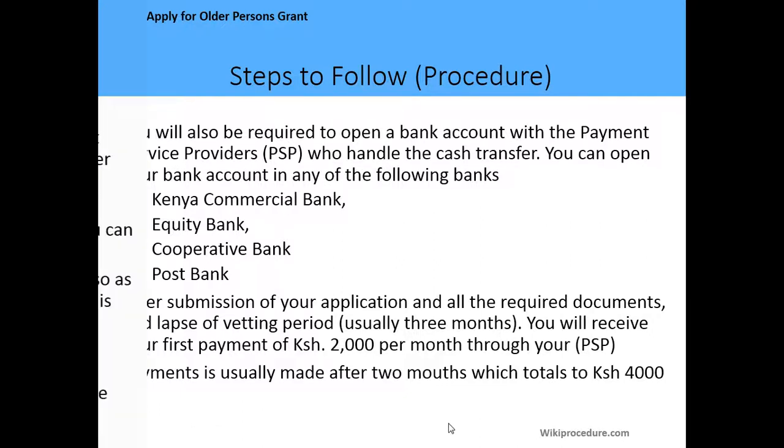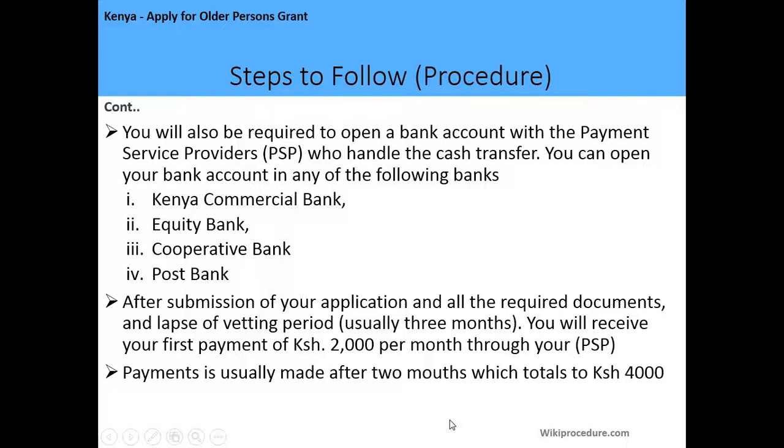So after you have gone through the community validation exercise and they have validated that you are a member of that community, you will then be required to open a bank account with the payment service providers. And we have 4 payment service providers, who are the Kenya Commercial Bank, Equity Bank, Cooperative Bank, and Post Bank. You're supposed to open a bank account with either of those 4 banks, whichever you find more convenient or easy for you to work with.